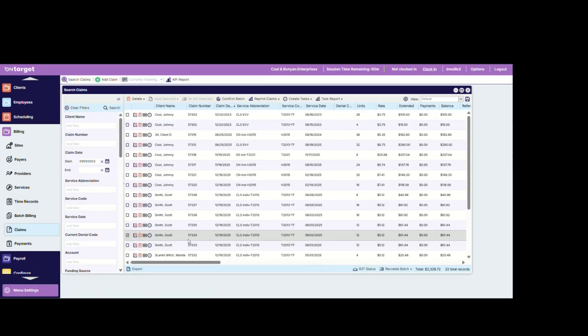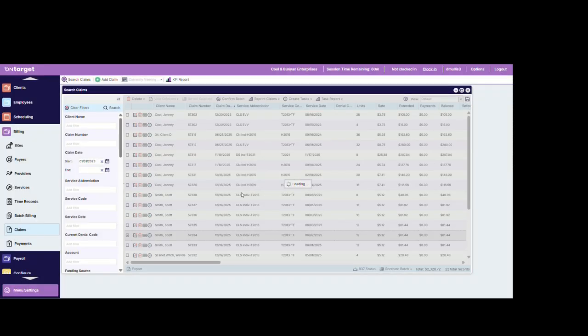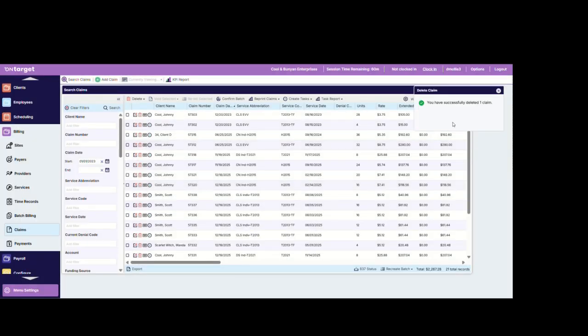So here's a great example of one of these new records that is unexported. It's newerish, from 6 to 2025. I should be able to just delete this one. It's unexported, and sure enough, there you go. You have successfully deleted one claim. So those are situations where you can actually delete, all right?